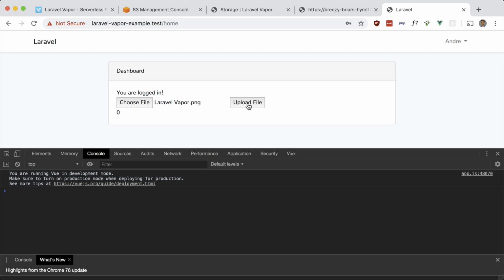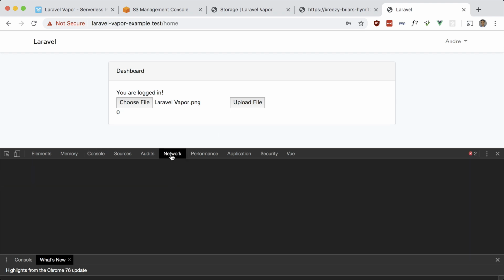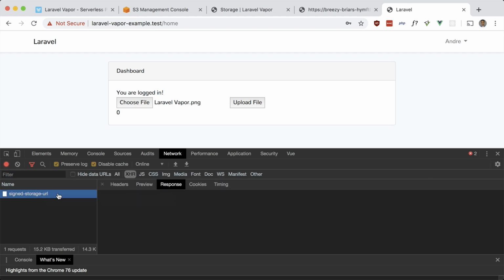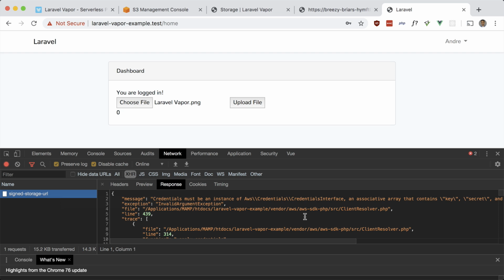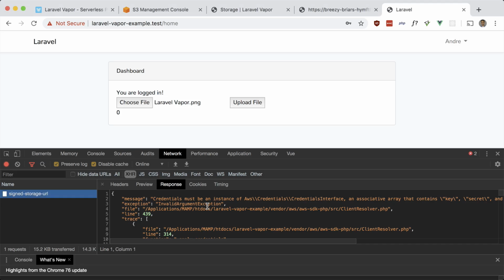Let's see if I get the same error I was getting before. So yeah, this is the same error I was getting before. Not sure how to fix this, but like I said, if I push it up to the server, it does work. So let's go ahead and do that. Vapor deploy. So yeah, if you know how to fix this, if you've used Vapor already, please let me know.